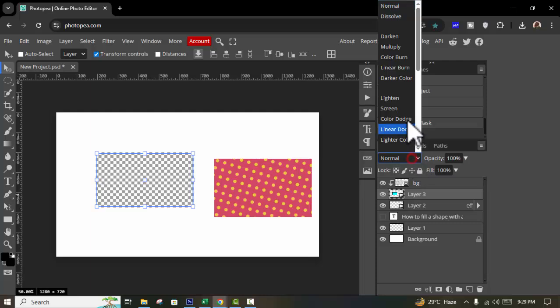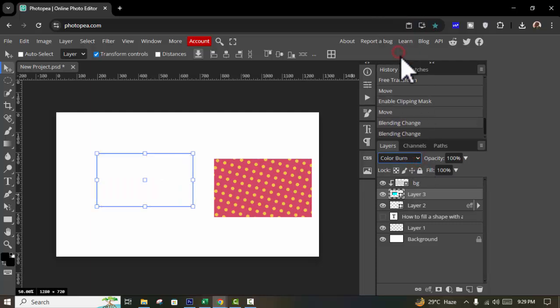Change blending mode, color dots, apply. That's it.